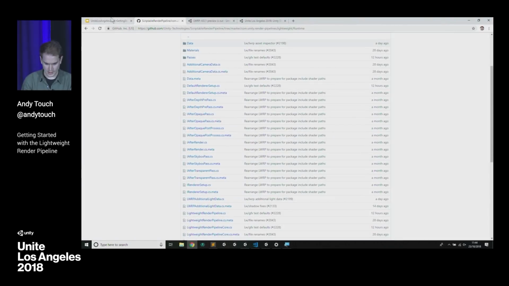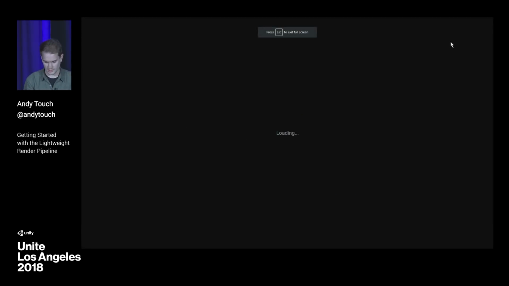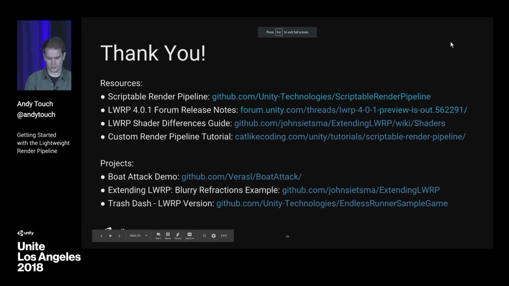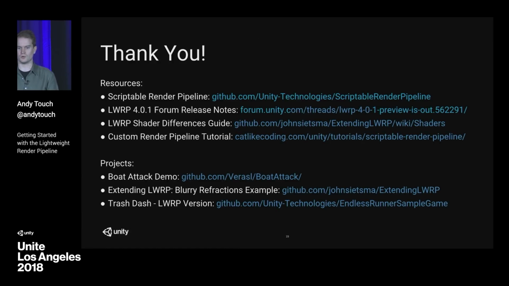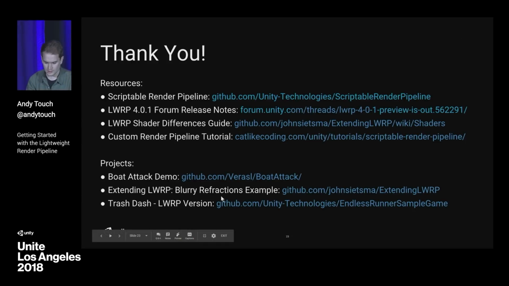Yeah. I'm pretty much at the end of the talk. If I now switch to, I did that. So this is the thank you. This is the photo slide, I usually call it, where pretty much all the links that I referenced are here. Everything I did, you can do right now today. And if you go to this extending Lightweight Render Pipeline, I basically lifted that blurring directly from there. And the boat attack, I lifted the planar reflections from there. So you can download these projects and download these links and learn a bit more about it.